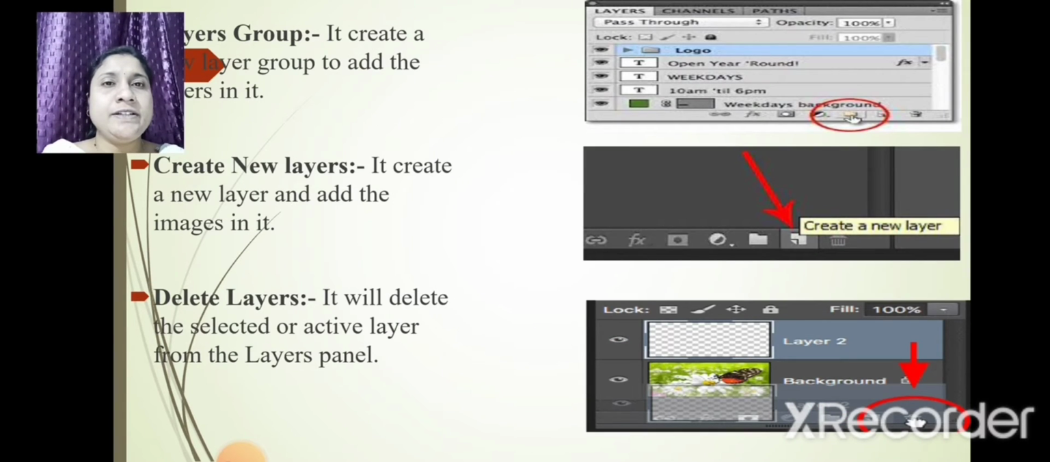Layer group. It creates a new layer group to add layers in it. Create new layer. It creates a new layer and adds the image in it. Delete layer. It will delete the selected or active layer from the layer panel. If you want to delete any layer, it will delete that layer from the layer panel. So all these are the layer dialog panels.